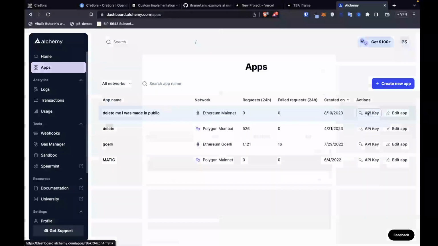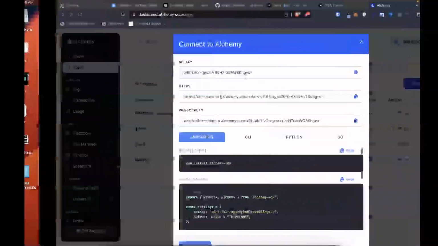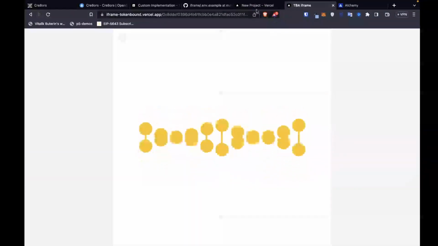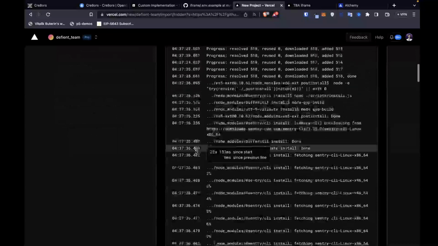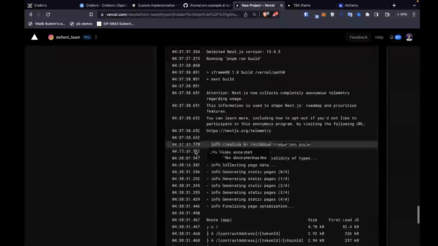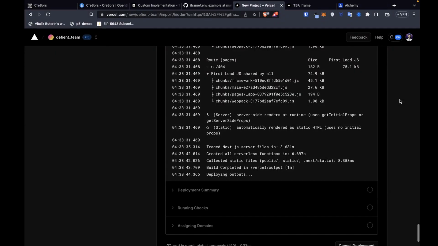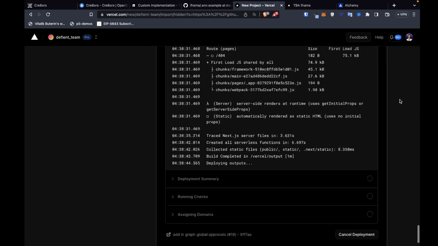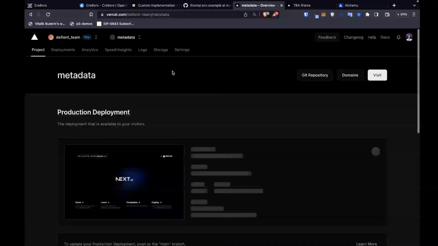And now we should have an API key. We can copy the API key, and then we can go back over to Vercel. How are we doing on the build? Alright, it's almost done. Looks like it was finished. Alright, so our iframe was published. We can continue to the dashboard.